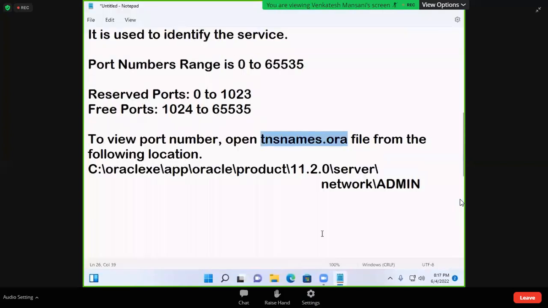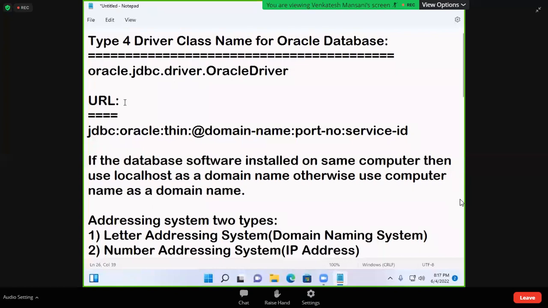Now see, this is the type 4 driver. This is the URL. About this one line, so much information is there, but that is not required for you. This part is fixed: JDBC, fixed Oracle, fixed thin. Now you are using your laptop or desktop, so this is also fixed. You can write localhost.